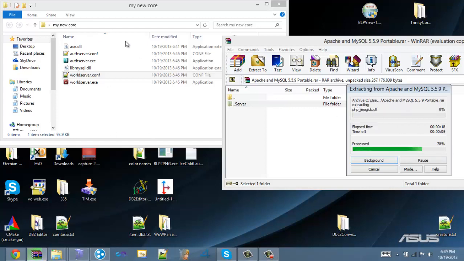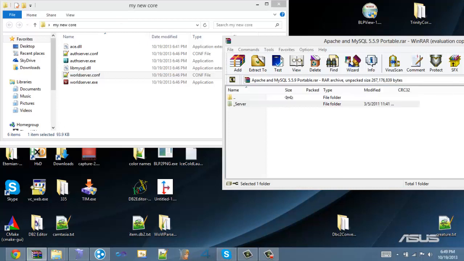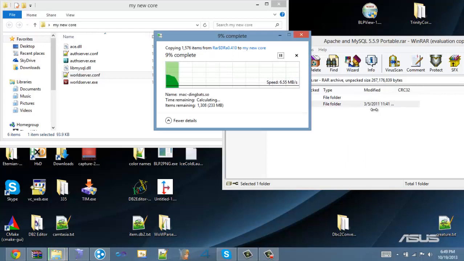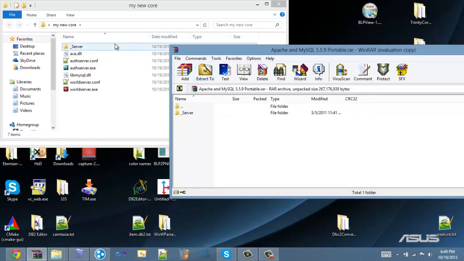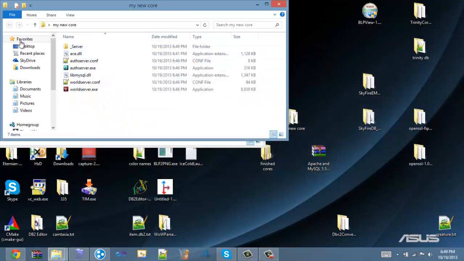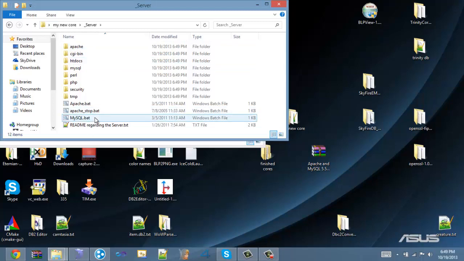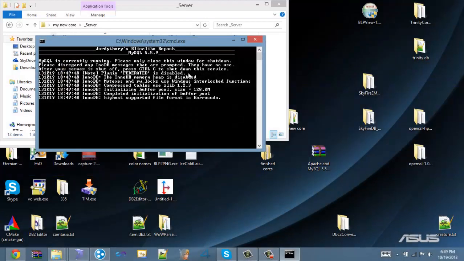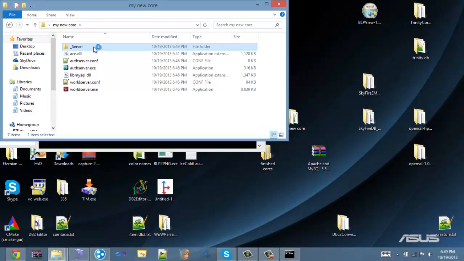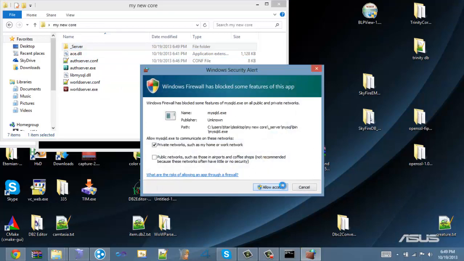Now it extracts. Now it's extracting in here, and this is what should happen. Yeah, so now you have this. You could accept this. Go into your server folder. Open mysql.bat, or run anyways, just like that. So now go to your core folder. Click allow access.